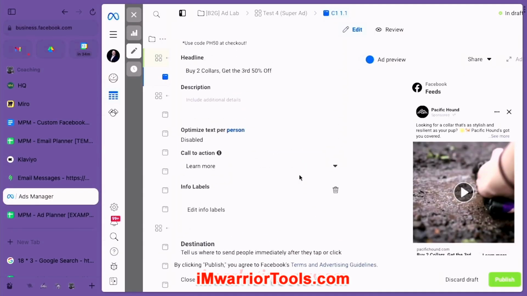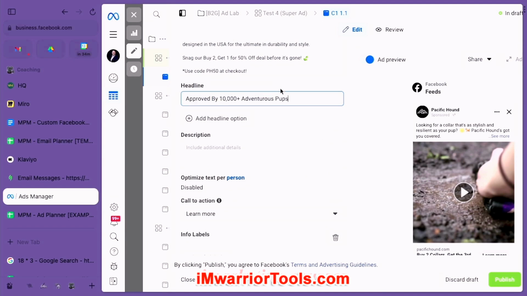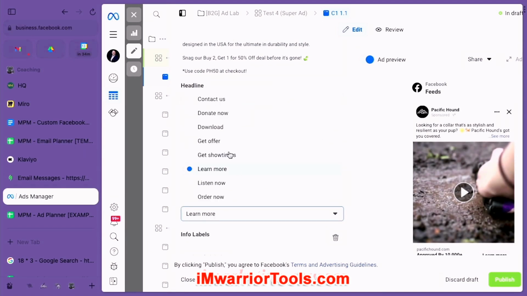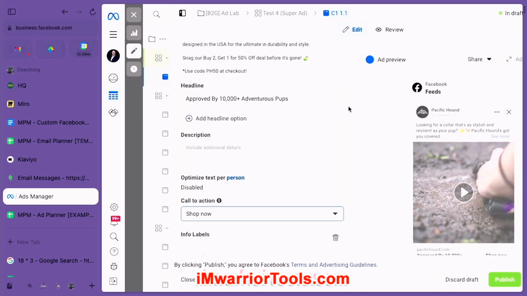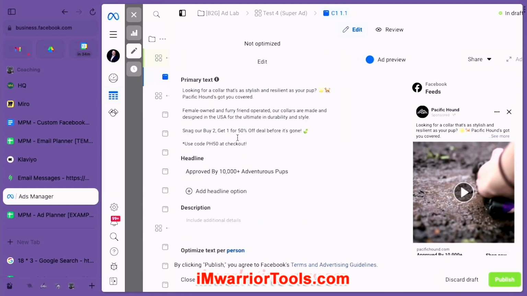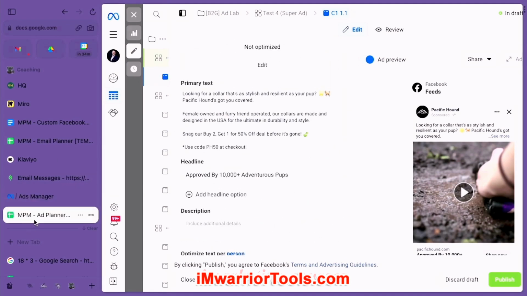Pop down in here. And this is kind of the first template, and then we'll move a little faster. Always make sure this is shop now. So let's go down here, shop now. Great. Make sure optimize text per person is disabled.